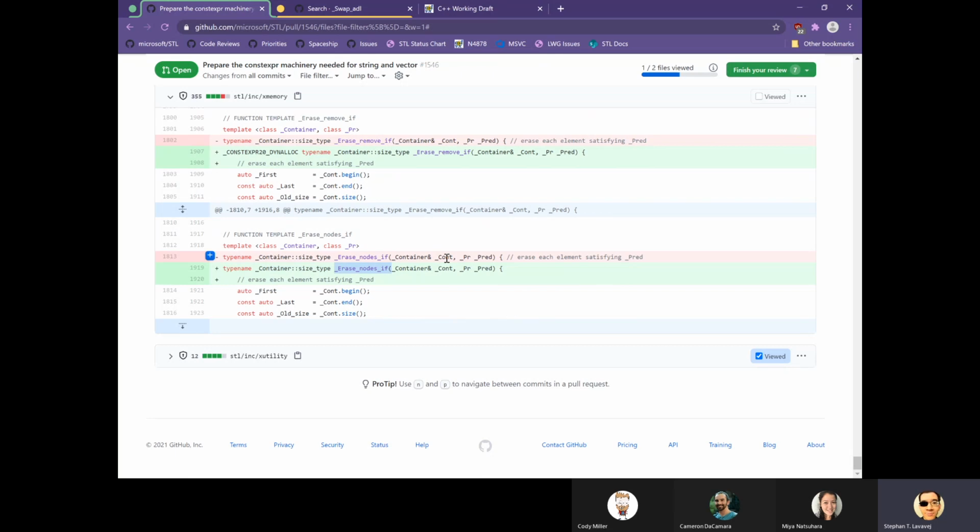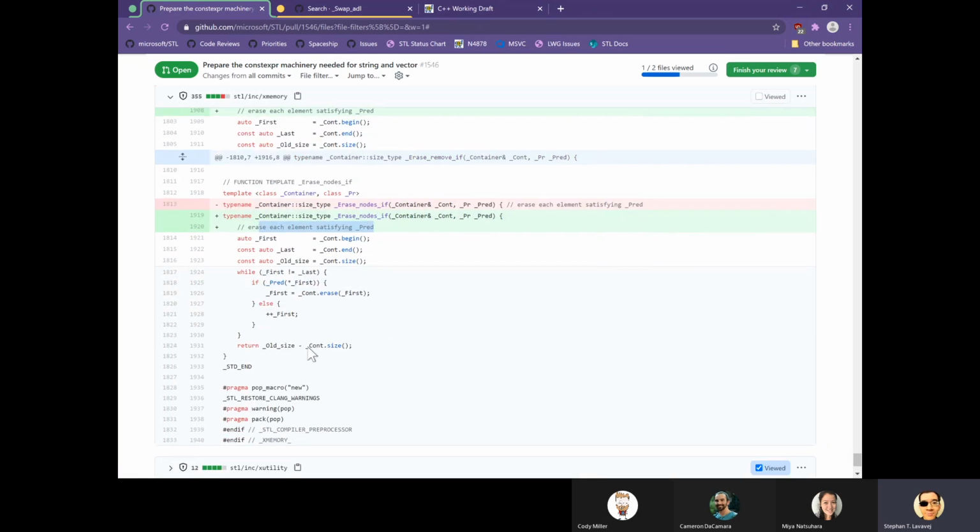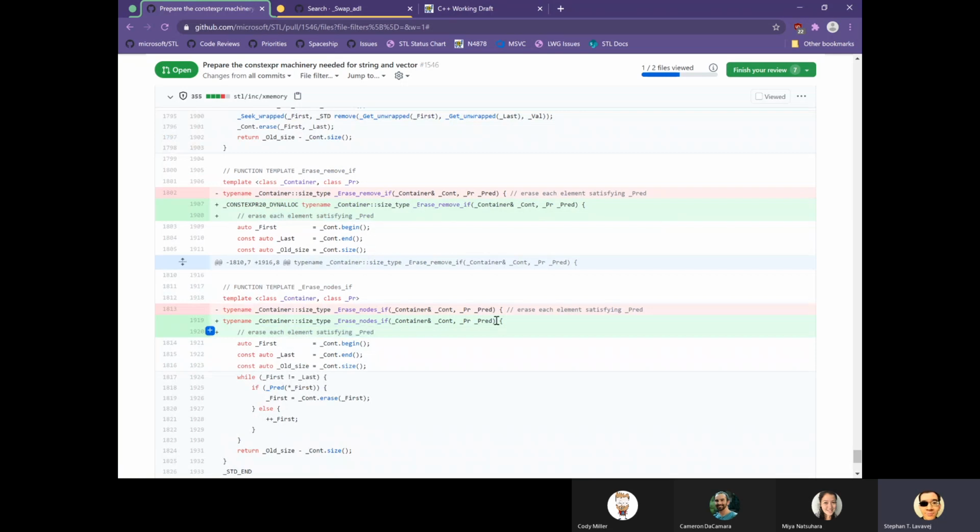Erase node if is only used by the map-like containers that need to directly implement this rather than having the member remove if being called for the list family and the vector string deck family that call the erase remove idiom. So these should not be marked as Constexpr 20 dynamic because fortunately Constexpr map is not a thing, and maybe it will stay that way for C++23. But I really like the consistency improvement here, so that's awesome. Thanks, let's go. And that's it for this header. Okay, so that looks good.